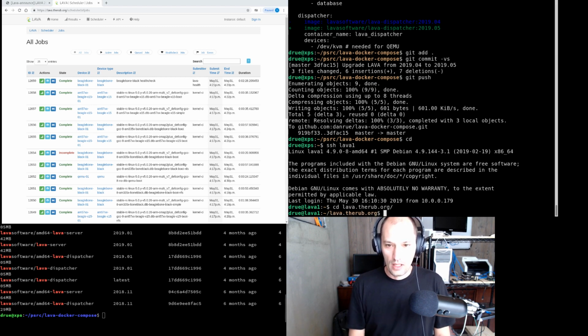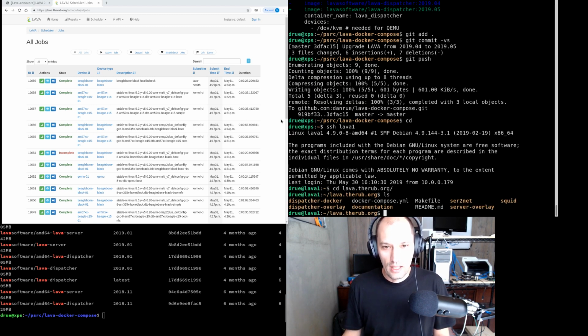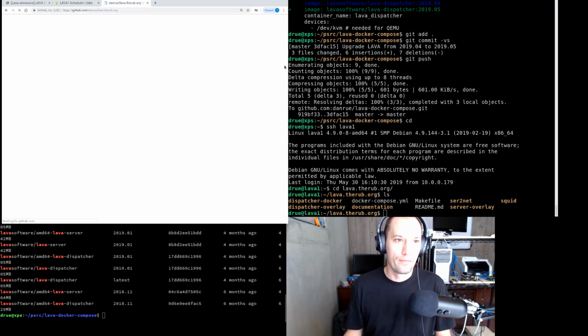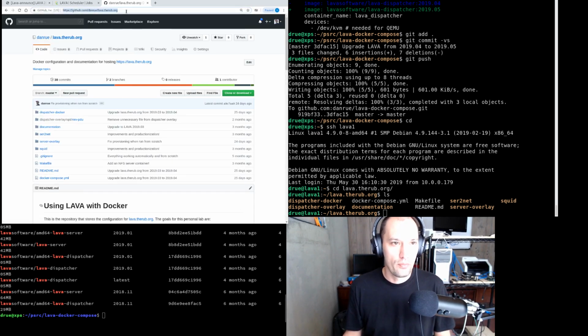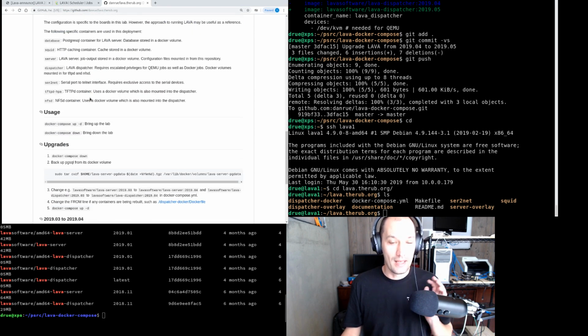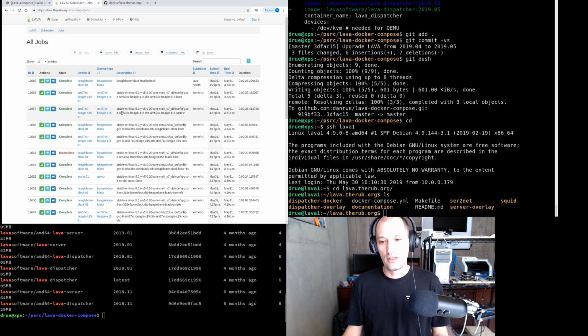Okay, so let me go to my lava.therub.org. I'll just pull up the repo here. I'll put these links in the description, but basically there's 2 GitHub repos. One is called lava-docker-compose. That's the first one we were working on. The second one is called lava.therub.org, and that contains the actual Docker Compose stuff that I use to maintain this lab. So this lab is maintained the same way. The only difference is I run it in daemon mode rather than in the foreground.